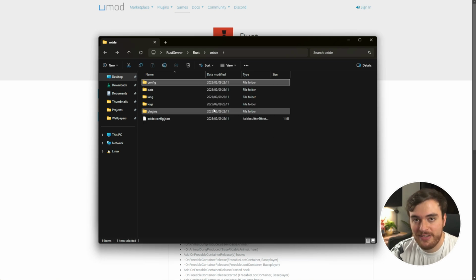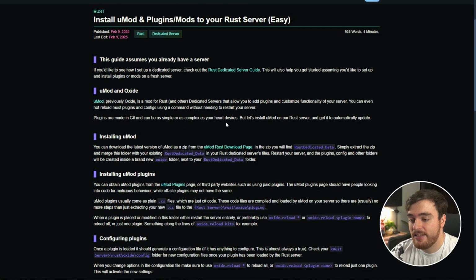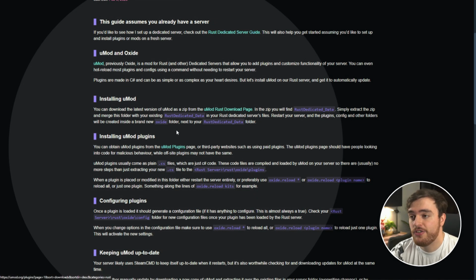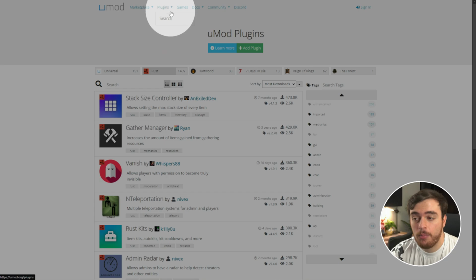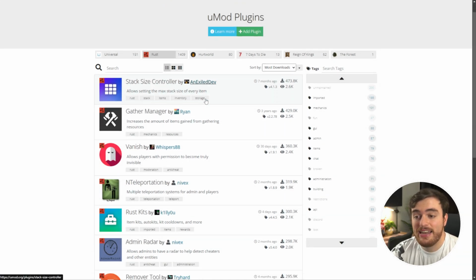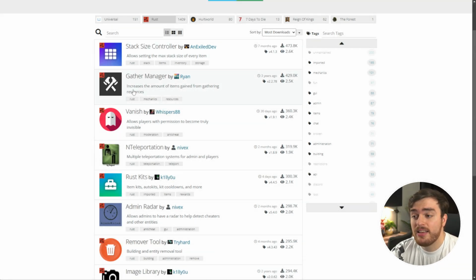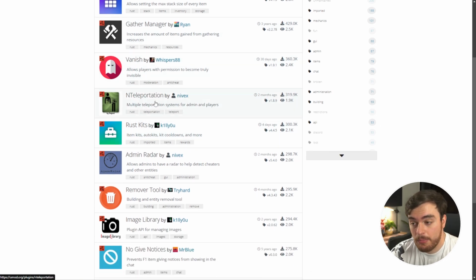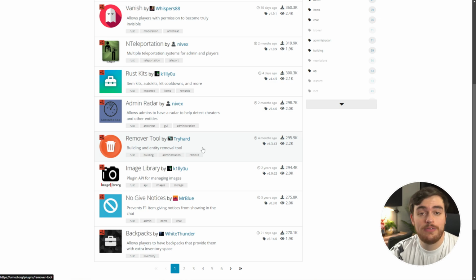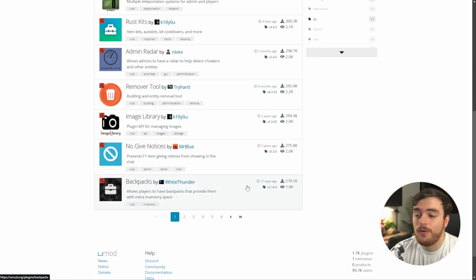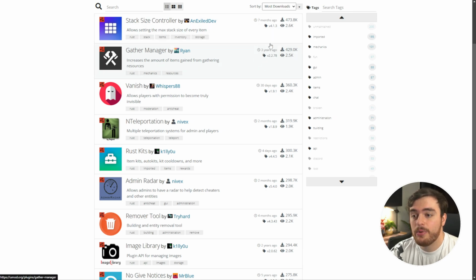To actually find plugins, you'll be heading to the uMod plugins page, which is just plugins at the very top here. Then select Rust, and you'll find everything here. You can sort by most downloads or newest, etc. Things like stack size controller to get stacks bigger than 1,000, gather manager to make your server a 10x or 15x, whatever you wish, vanish for admin controls, teleportation, kits, the remover tool for build servers, etc. These are all fantastic plugins, and you can see when they were updated over here.